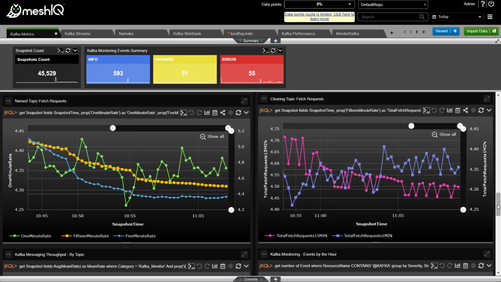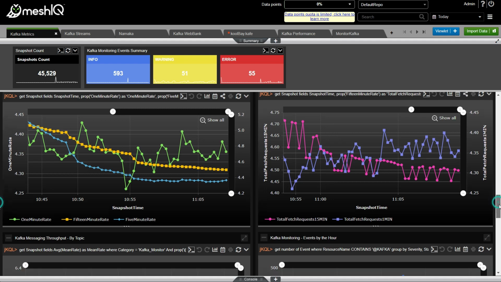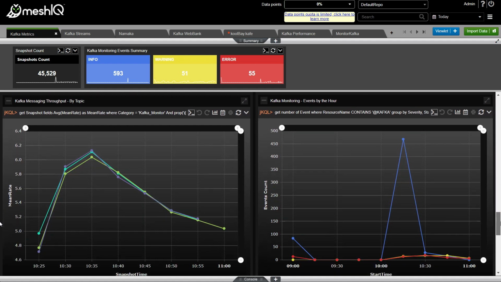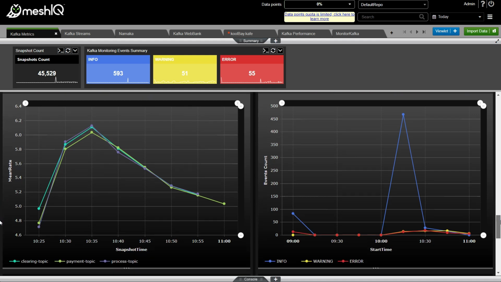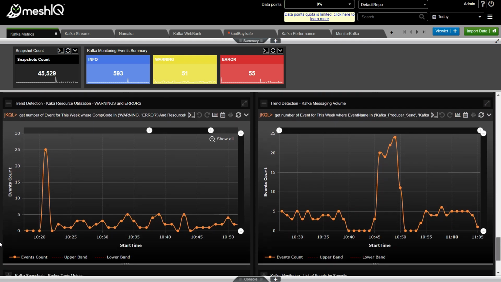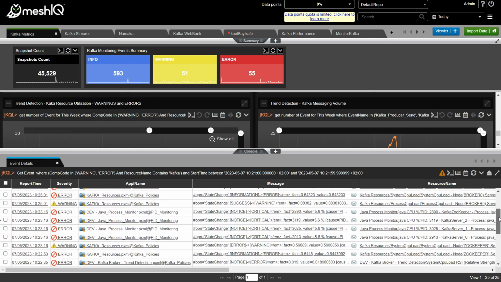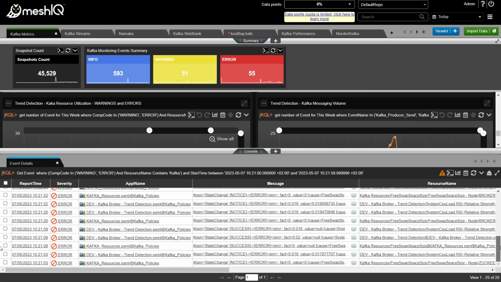With each sampling of data, meshIQ uses machine learning to perform continual statistical analytics. This enables the detection of trends and patterns within the data that we can use to identify situations of interest that we wouldn't normally notice. This gives us an early warning system to detect degraded performance, unusual activities, and anomalies.